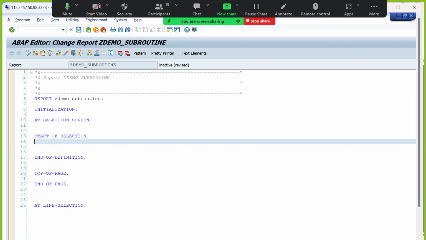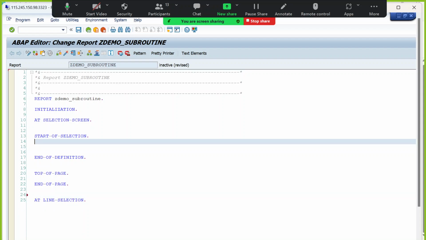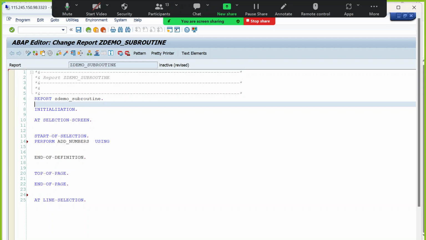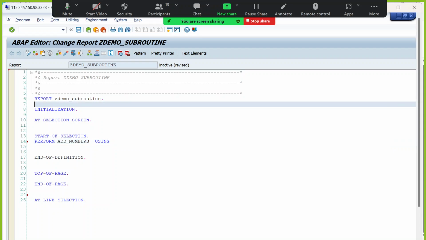So there are two approaches, right? First, you create a subroutine definition and then call the definition in the program. Or first create the subroutine using perform add numbers. Do we need to use the using parameter? Is it mandatory? No, it is not mandatory. If you want to pass any inputs, then only we use the using parameter. For example, I'll define two inputs here. Inline declarations are not going to work in subroutines. Okay, you have to define any variables or parameters explicitly.